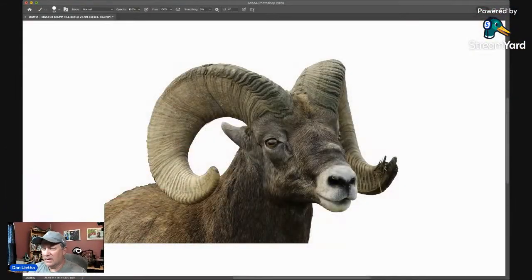I picked a creature that probably is one of the most famous creatures with horns. So let's get going. And as you can see, the bighorn sheep is our topic for the day.